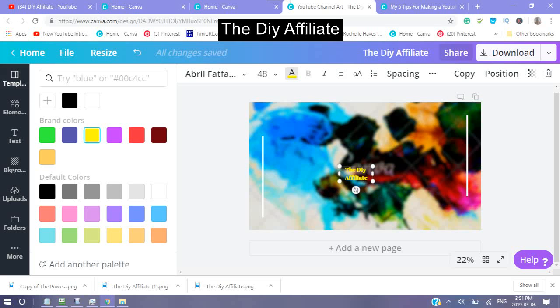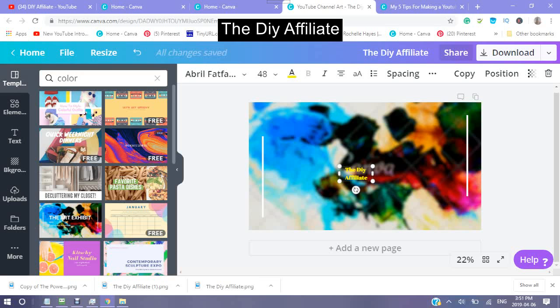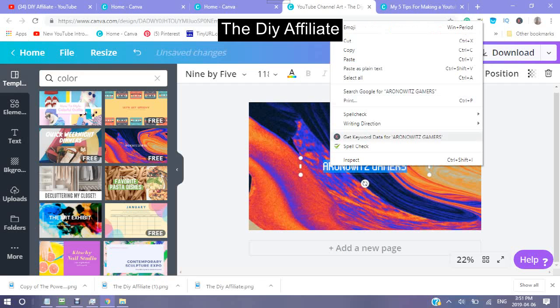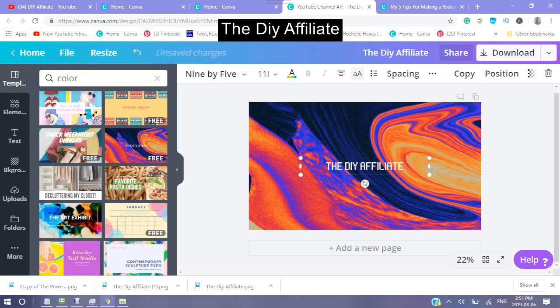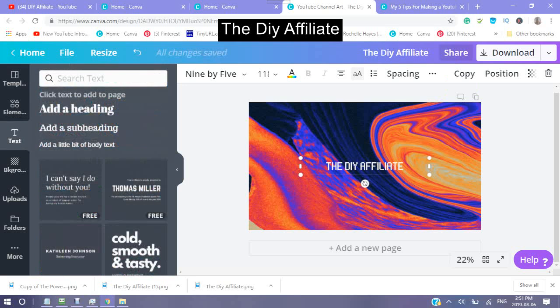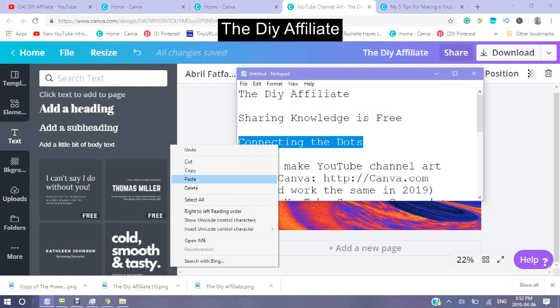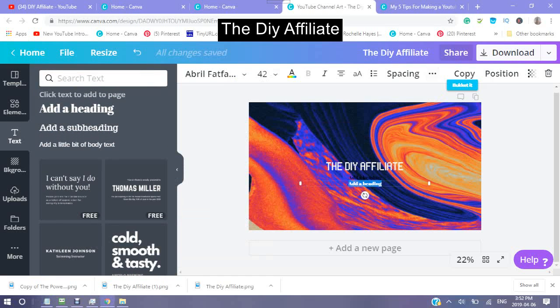So I'm just going to go back into my templates and choose another one there. This was much simpler, The DIY Affiliate, and I just have a couple other pieces of text that I want to put on. And there we go. I've got these two text boxes that I just want to put on, and that is Connecting the Dots. Of course, you can't see it.